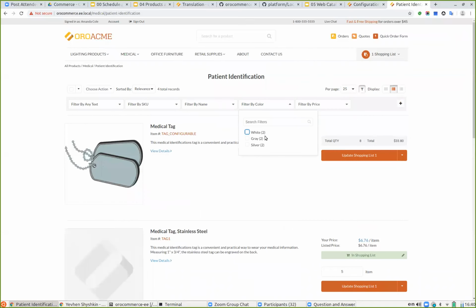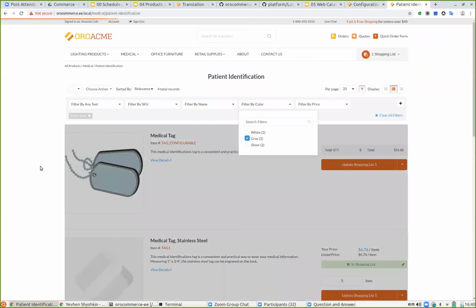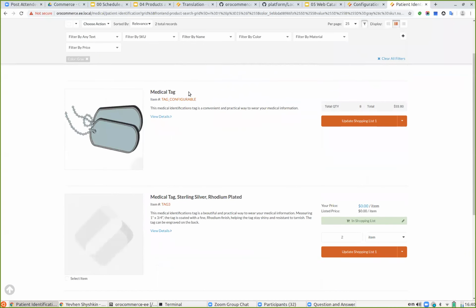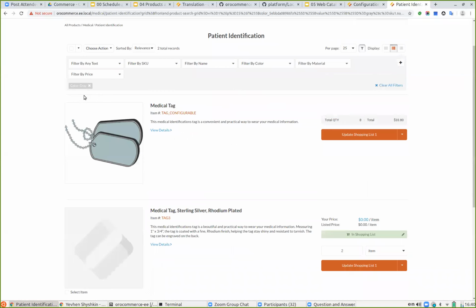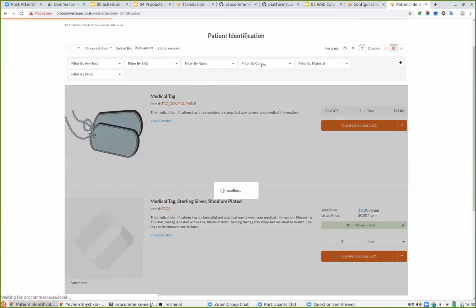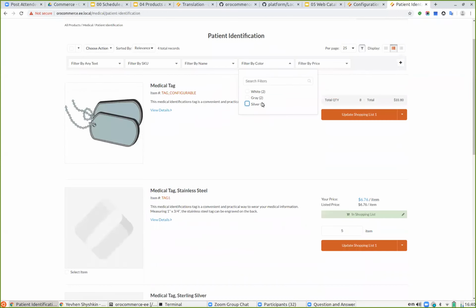And if I filter, let's say, for gray, I can see my main product because it contains the product variant, and I also can see the medical tag, which is the variant that has the color gray. And pay attention that the application has also changed the numbers here. Now we have 2, 2, and 2 because we have 2 products which match each of these filters.